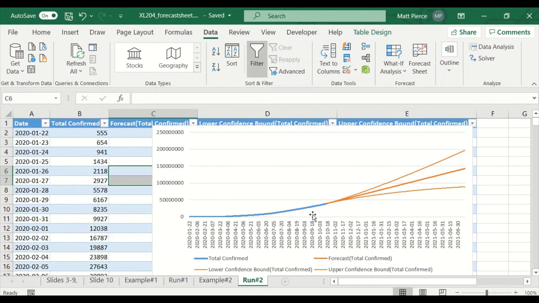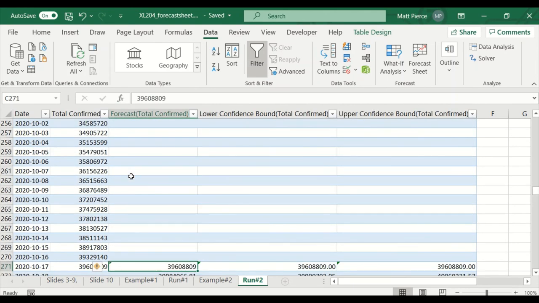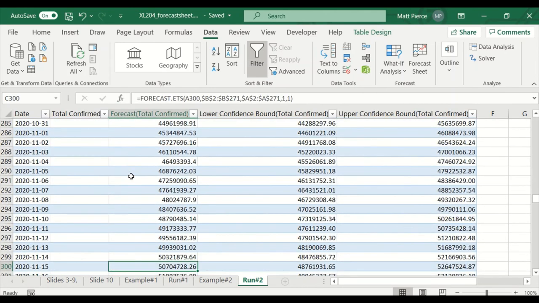And this model's not going to be aware of vaccines or any of that kind of stuff. That's not built in. All it's doing is saying, here's the historical trend. If nothing else changes, here's what's going to happen. So kind of interesting. There's our historical data. And then if I control down, I'm at row 5. Row 271 is where the projected data starts.